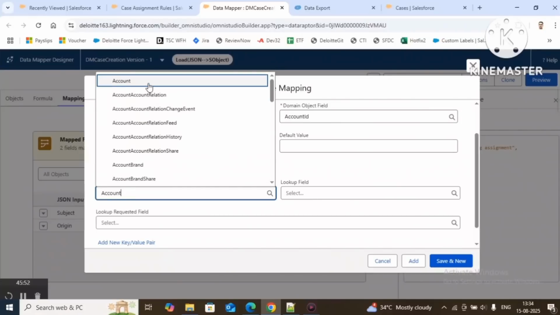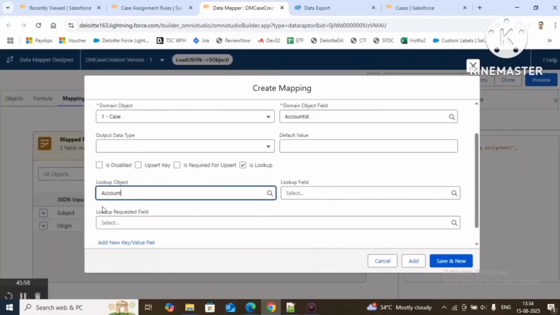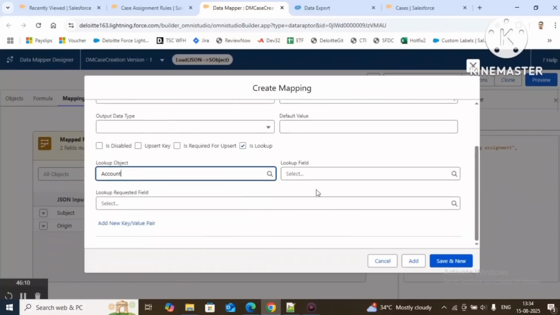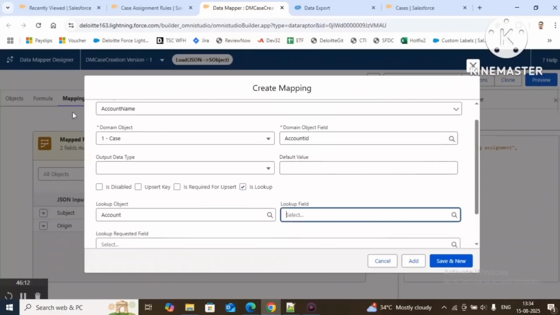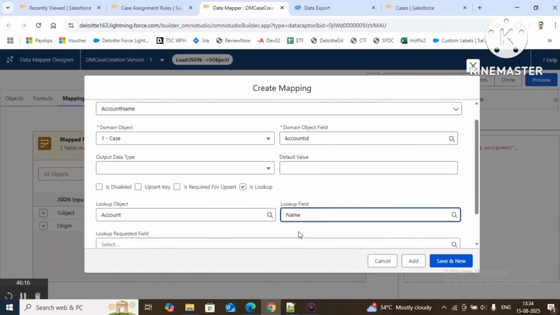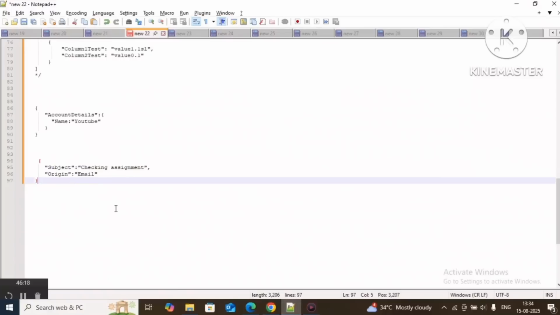So the data mapper will take care of the entire SQL and everything. I want to fetch the record from the account object. Okay. But what filter do I want to apply? I want to apply the filter on the basis of this account name. So this I want to pass in name. Okay. So it is similar to this one.